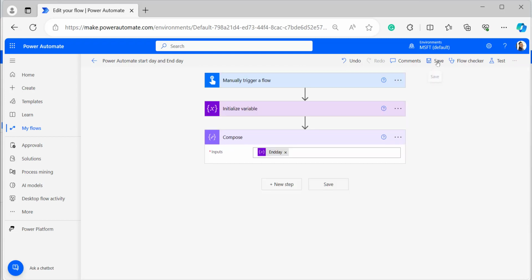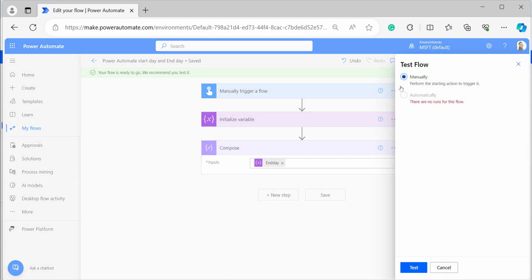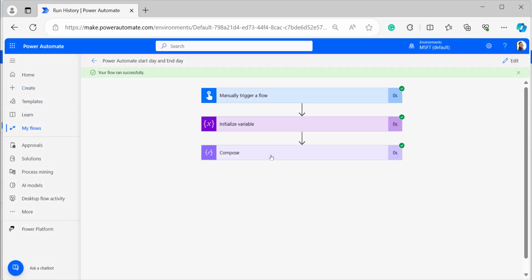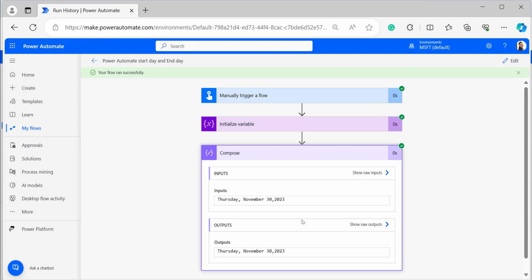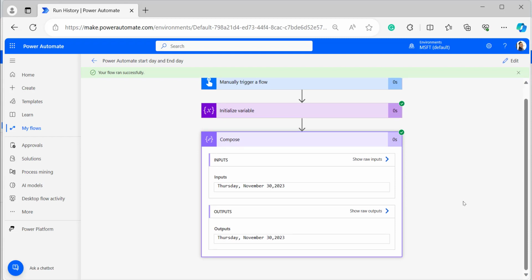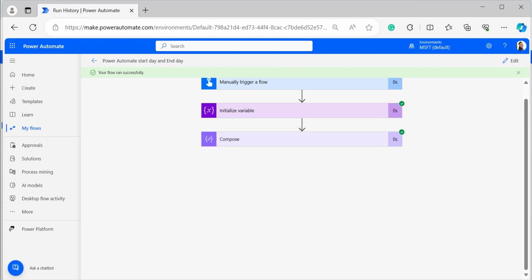and click on save and test the flow manually. Once the flow runs successfully, open the compose data operation to see the last date of the month. We can see the end date of the month, that is November 30, Thursday, 2023. This is the format I have given in the date format. So this is how to get the end date or last date of a month by using the Power Automate flow.